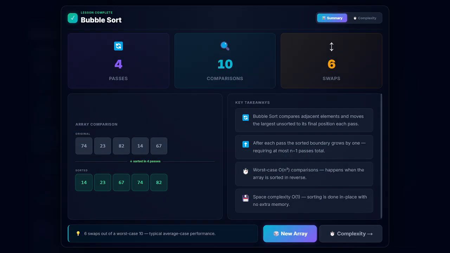Congratulations! You have successfully completed the bubble sort lesson. Let's review what happened. The algorithm sorted the array in 4 passes. It made 10 comparisons, each time checking whether two adjacent elements were in the right order. It performed 6 swaps, each time it had to move a larger element past a smaller one.